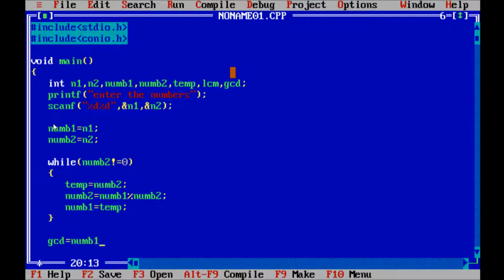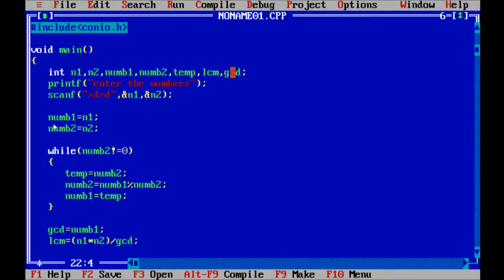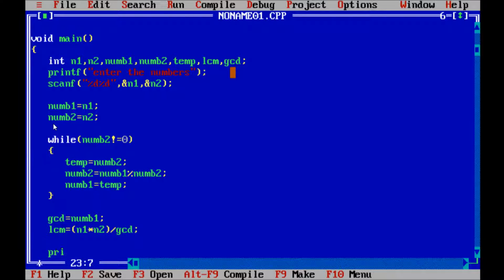Now hereafter write GCD equal to num1 and LCM equal to n1 into n2 divided by GCD. So from here, write the printf function.